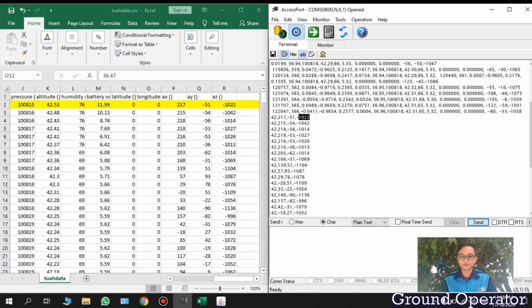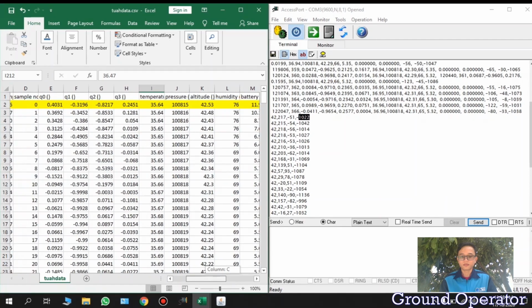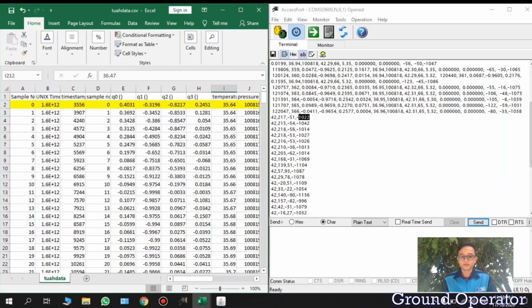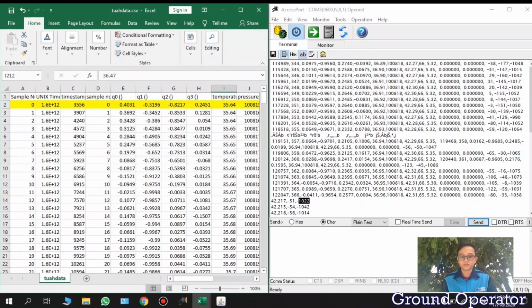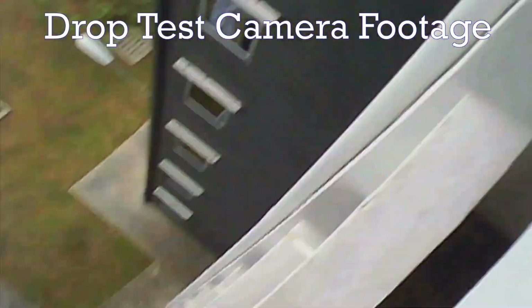Okay, to conclude the data validation, it shows that the transmission between the Siswasat and the ground station is transmitted successfully, and we managed to prove that our data validation is exactly the same.